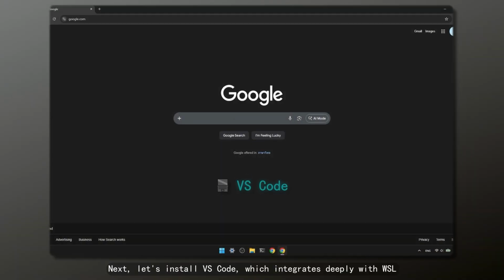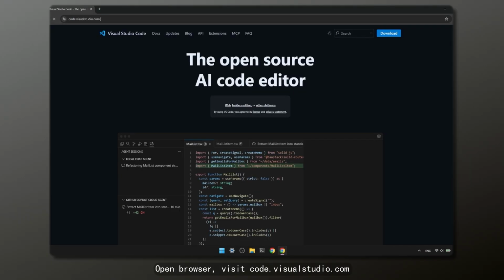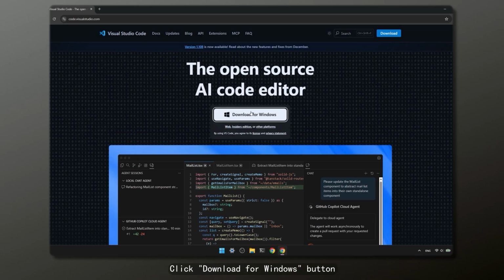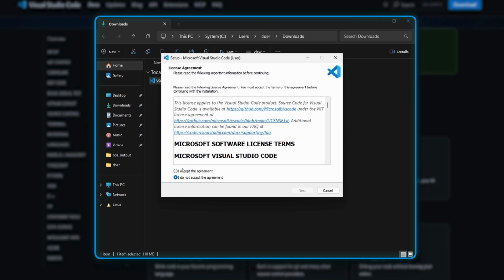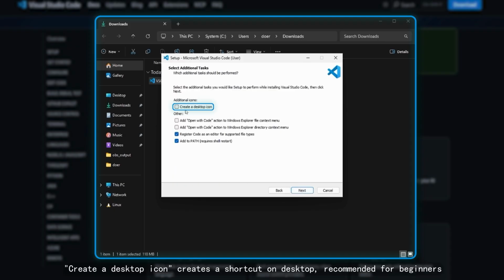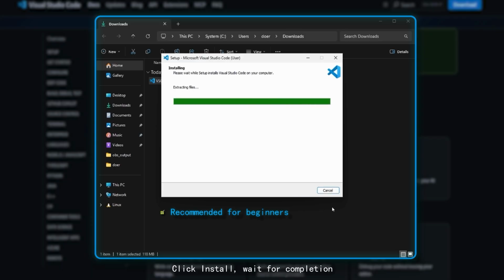Next, let's install VS Code, which integrates deeply with WSL. Open browser, visit code.visualstudio.com, click the Download for Windows button. After download, double-click the installer. Accept the agreement, click Next through the steps. Create a desktop icon, which creates a shortcut on desktop, recommended for beginners. Click Install, wait for completion.